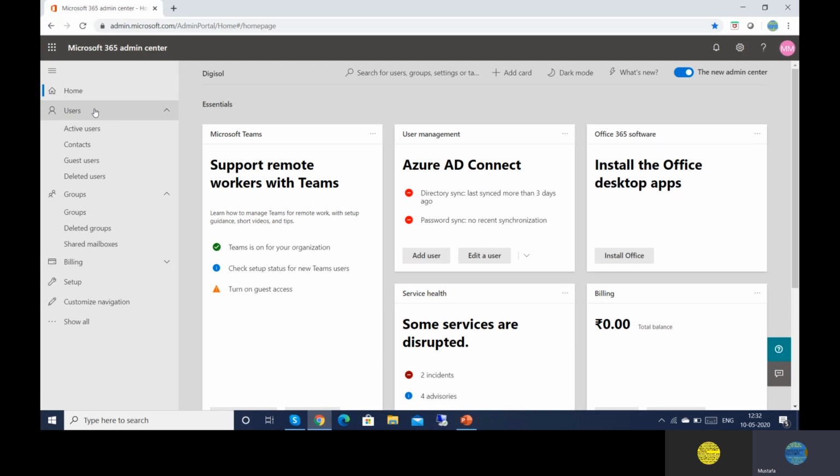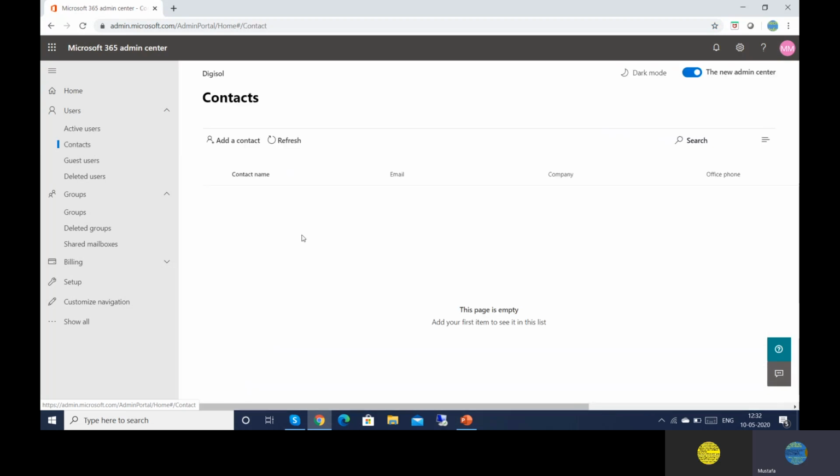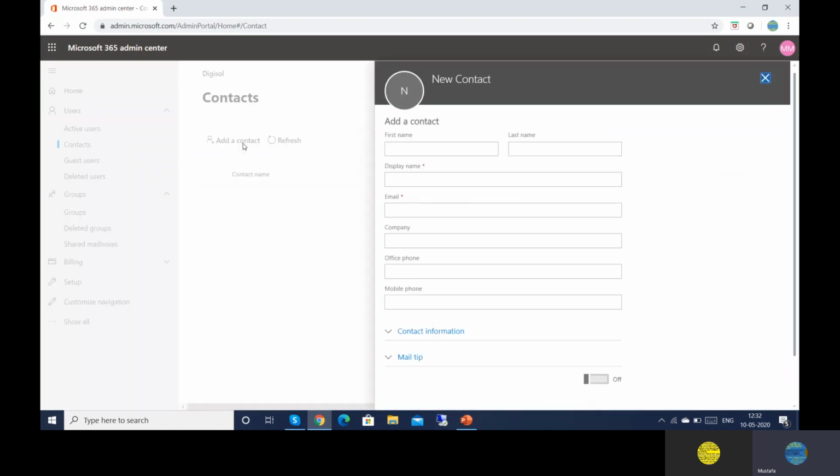So in users you can see different tabs. You can see one more tab, which is contacts. So I am clicking on contacts. This is the contact tab. So you can see here add a contact, right? So you have to click on add a contact. I'm clicking on add a contact. So here we have to provide the contact details like first name, last name.